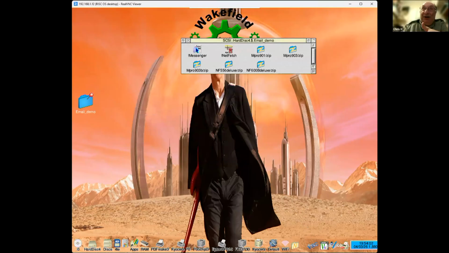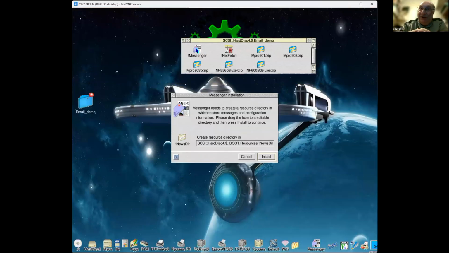Hopefully it does it the right way. A little bit slow on this machine because I'm doing it. There we are. The first thing it asks is, where do we want to set up NewsDir? Now, NewsDir is the database that holds all your emails. Now, the default is to put it inside boot resources. Bear in mind that NewsDir can get quite big and have quite a lot of emails in it, especially nowadays.